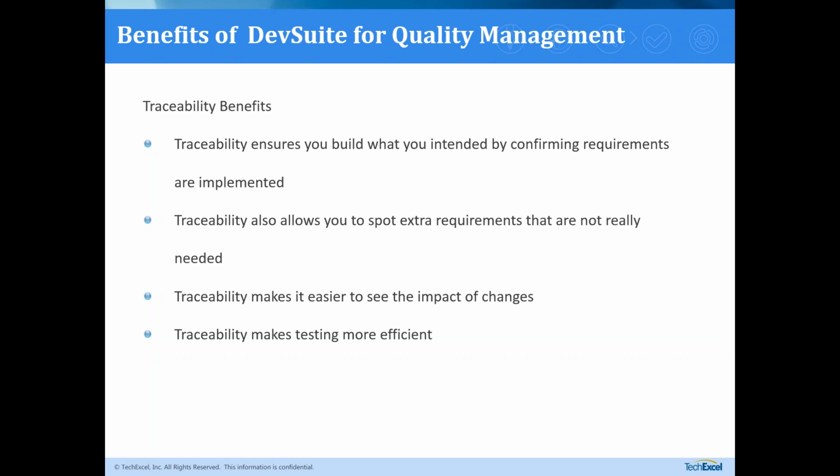You're also able to easily see the impacts of changes in terms of if a requirement changes, you'll be able to see which test cases and development items will be impacted. And it also will make your testing more efficient too. Instead of testing things that might not be part of your requirements in your plan, you can ensure that everything that you are testing is mapped back to one of those requirements.